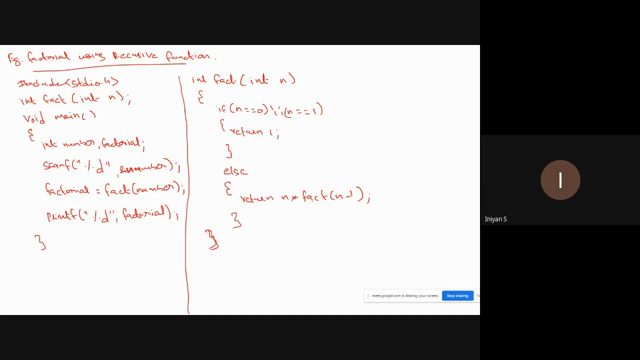What is meant by recursive function? The same function calling itself again and again, right? So where is the function? Fact is the user-defined function. Here it is defined. The fact function is where it is calling the same function again. The first function call should be here, right? Tell me here, yes or no? Yes, sir. Okay, the control will go here, right?